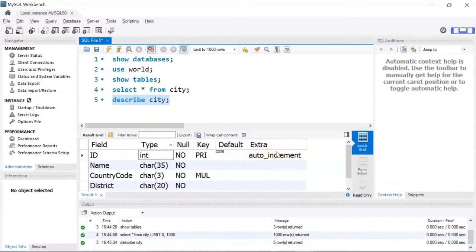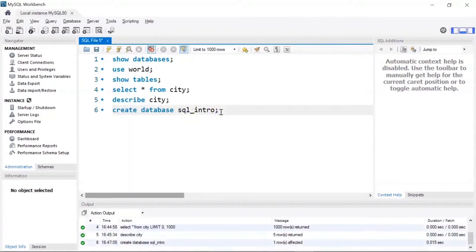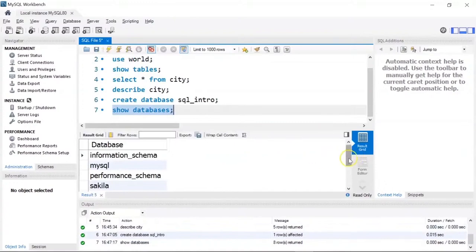Now let's learn how to create a table in MySQL. I'll use the create table command for this, and before that let me create a database and I'll name it SQL intro. The command is create database, and I'll give my database name, that is SQL_intro. Let me give a semicolon and hit Control Enter. You can see I have created a new database. Now if I run the command show databases and scroll down, there you go, you can see the newly created database, SQL intro.